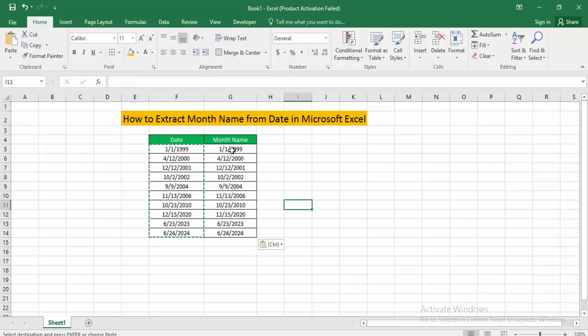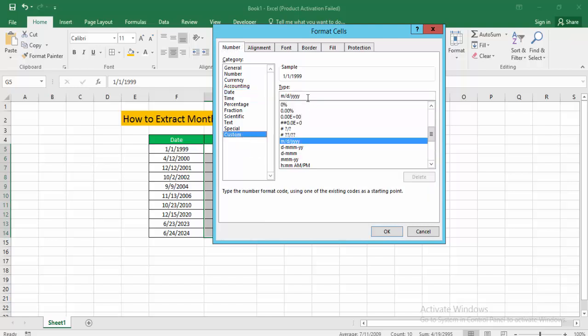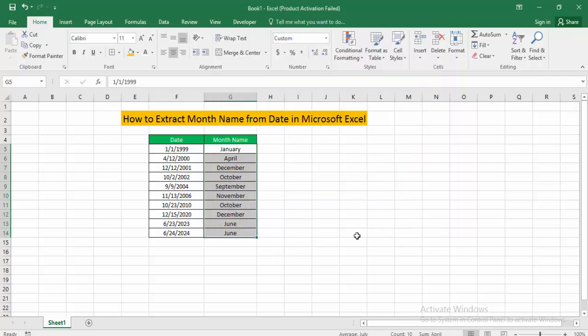Then select all the dates in the month name column. Now press Control 1 on the keyboard. Then click the custom option. Now remove the existing text and type MMMM. Now click OK. That's okay.